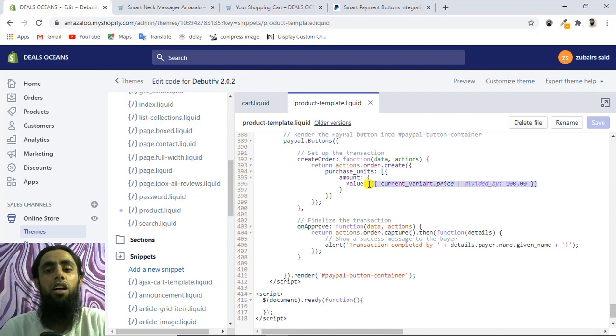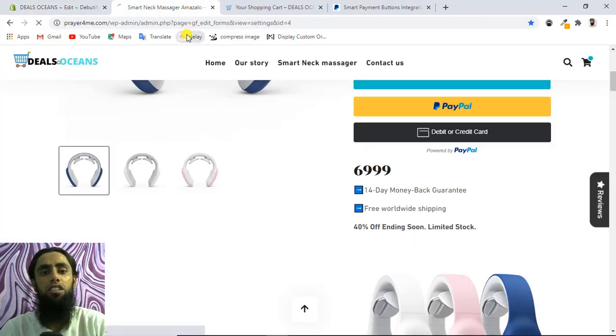So in this way the amount would be deducted from the customer's PayPal account, and that would be sent into the seller's PayPal account, right? So I think you got the basic understanding of how I did all the stuff.